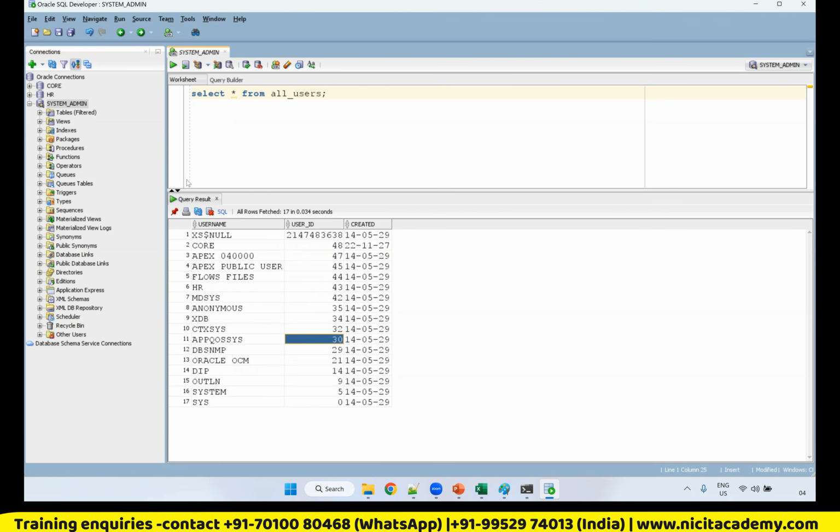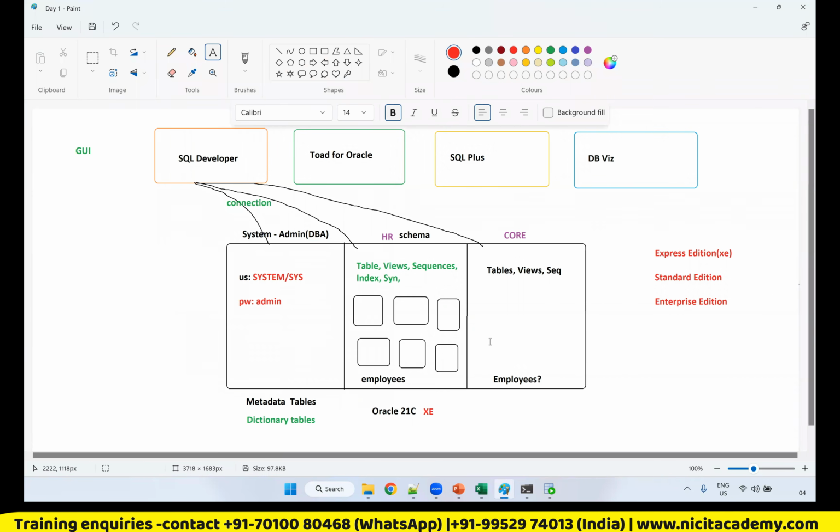So you can use SQL Developer, you can use Toad for Oracle, you can use DB Visualizer, which is another tool. Okay, so any tool you can use, but the underlying database is the same.